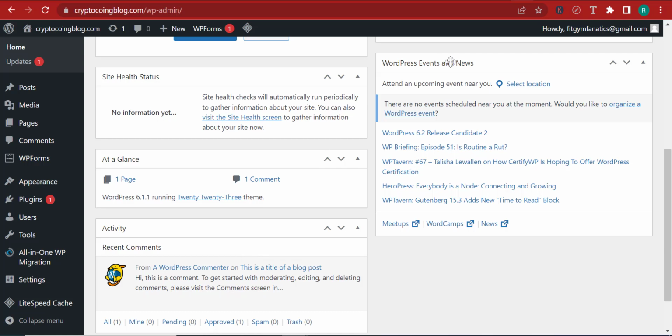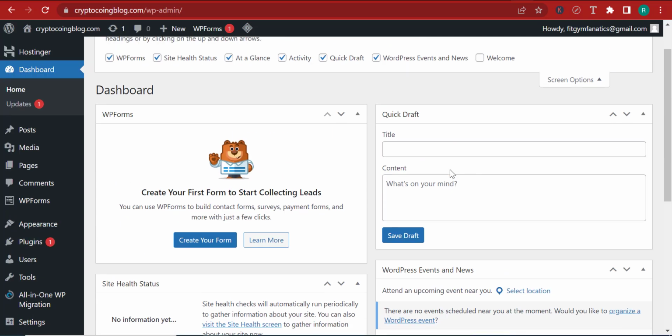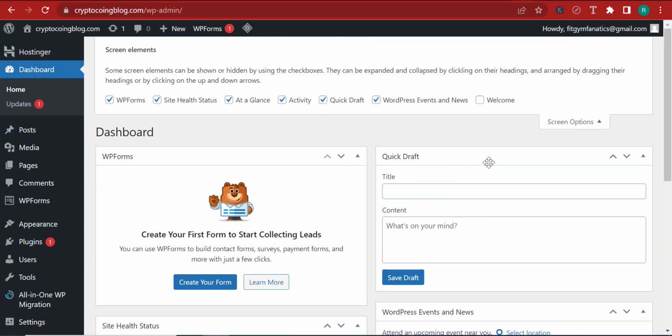And over here, you can see WordPress events and news. Now, for instance, here they're saying there's no event scheduled near you at the moment. And there is WordPress 6.2 release candidate 2, WP briefing episode 51. So you can see over here the events that exist. But generally speaking, there's not really much to do here.